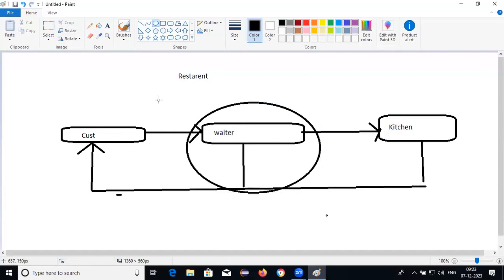Okay. See, the customer goes to the restaurant and provides the order. The order is informed to the kitchen. The kitchen people inform the waiter. The waiter picks the order and provides it to the customer. That is the process if you go to a restaurant or anywhere. Is it clear or not?